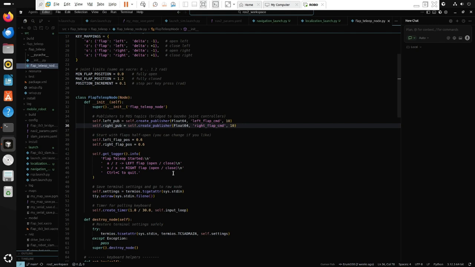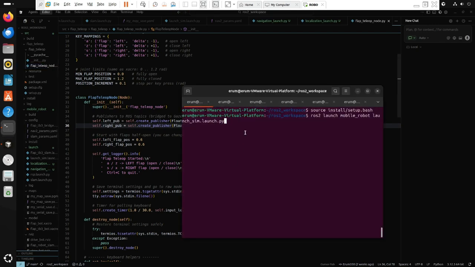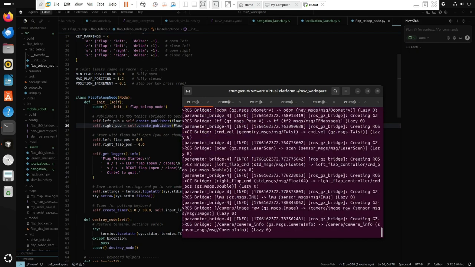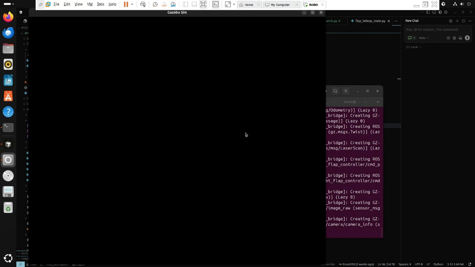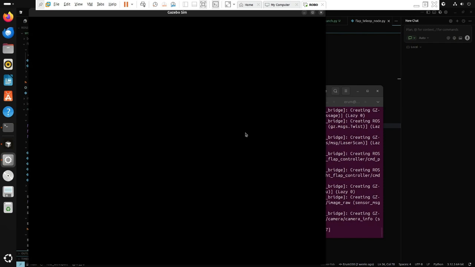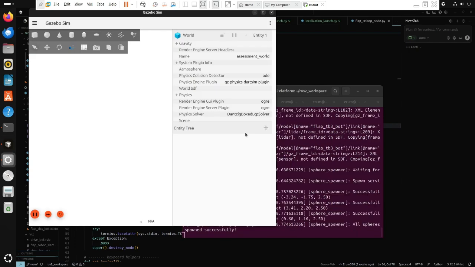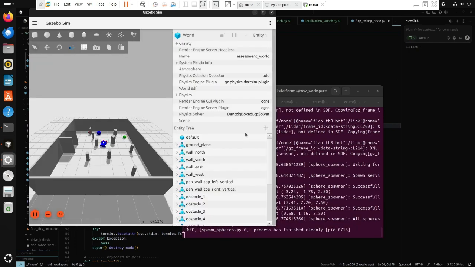Now I'll demonstrate how the robot moves and interacts in the simulation. I'll first launch the system, and you'll see the robot appear in Gazebo, and then we'll use commands to move it around and open and close the flaps. So as you can see, the robot is loaded, and so is the assessment world.